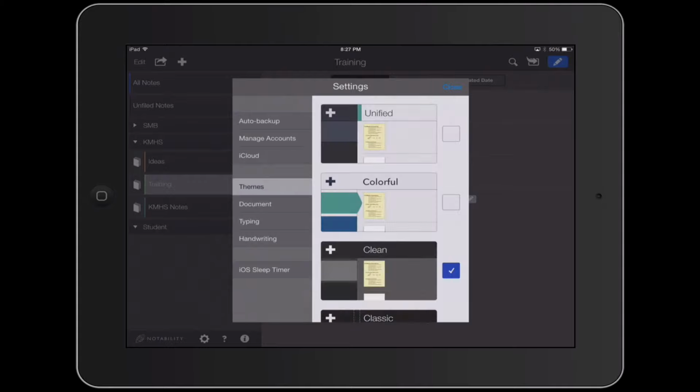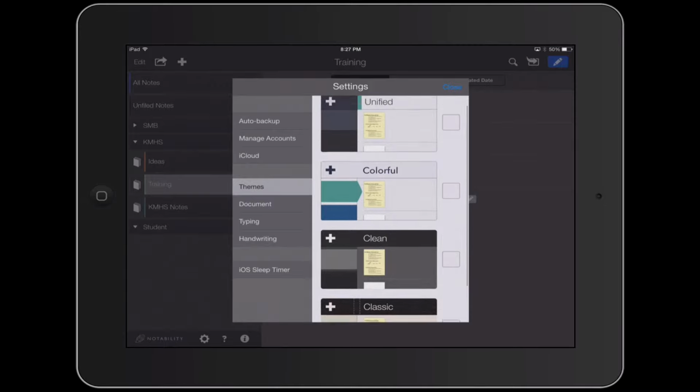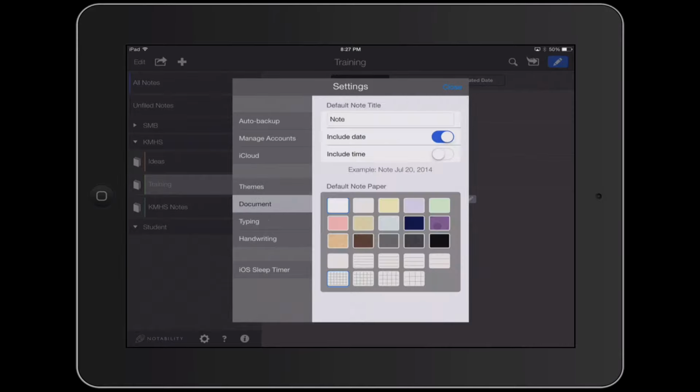Themes. This is how Notability will look. I'm using the clean theme, as you can see here. And if you scroll through, you can see there's a couple of different looks. This is really just aesthetics, not too important.